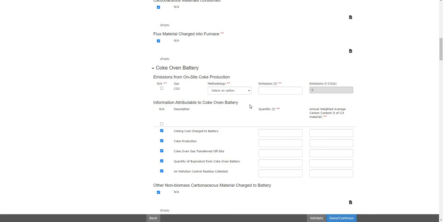Please note that the remaining information is still required on the iron and steel production screen, but for CO2 emissions, you must select reported under fuel combustion, enter 0 as a method, and then enter a value of 0 for CO2 emissions in the iron and steel production screen. This ensures that these emissions are not double counted.